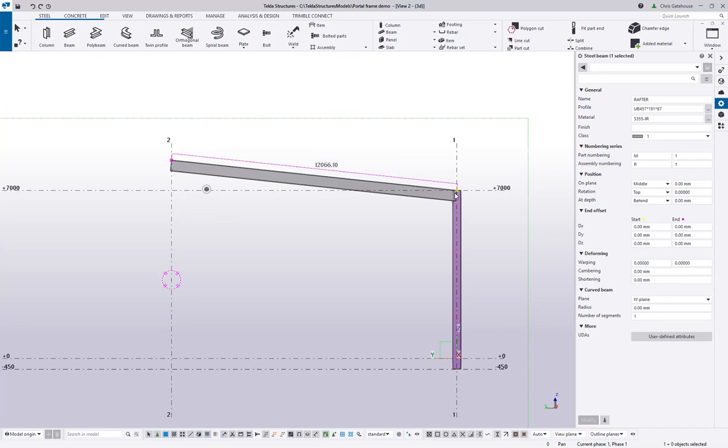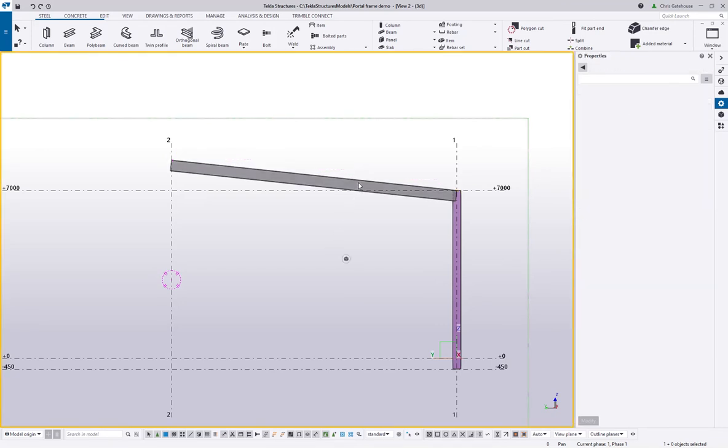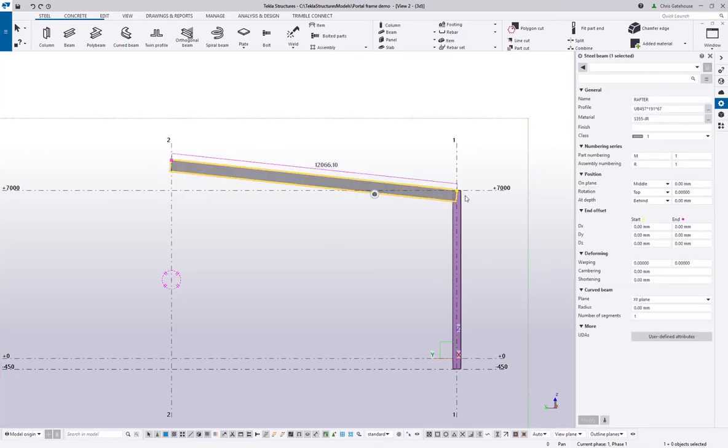You can see we've got a yellow handle which indicates the start point, and we've got a magenta handle which indicates the secondary point. Now the fabrication drawings will always orientate the parts onto the drawing with the start point, i.e. the yellow point, to the left hand end of the drawing. So it's good to bear this in mind when you're doing your modeling, to think about the orientation of parts on the drawing page.